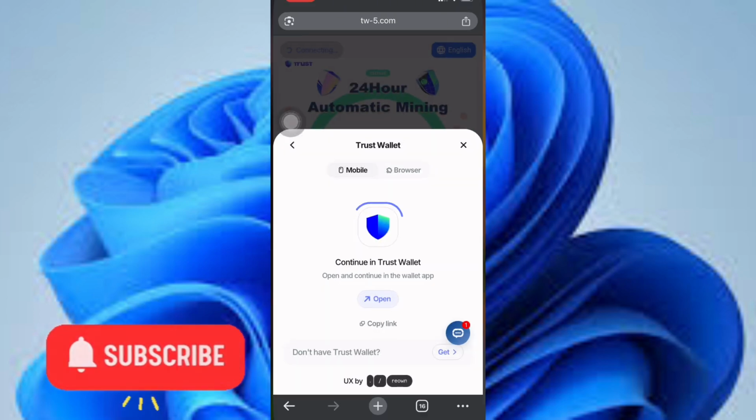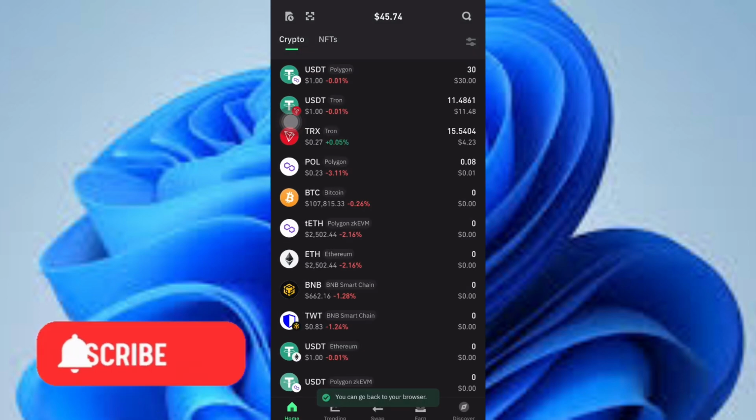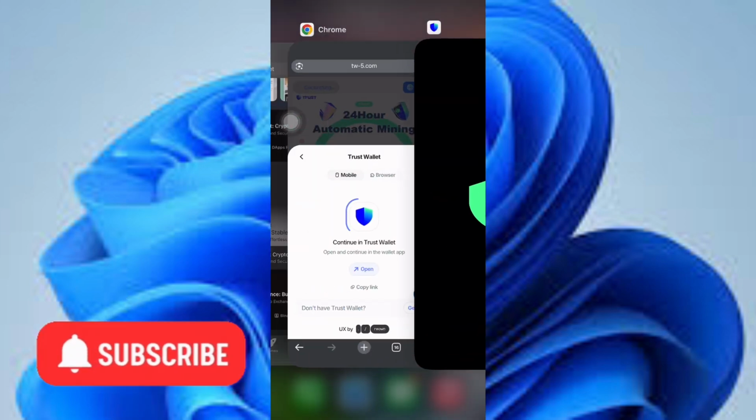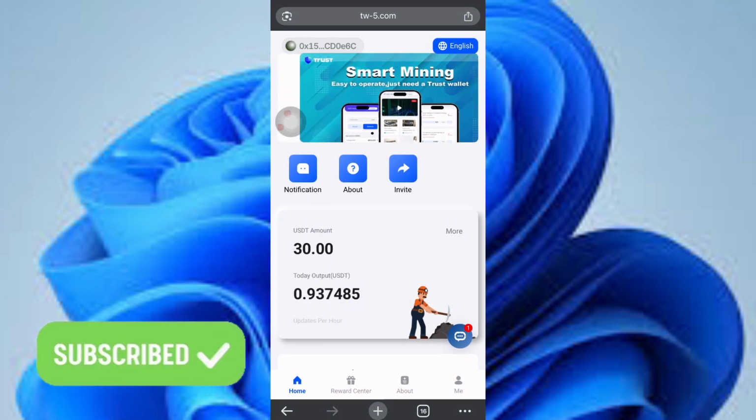So just click on allow and just input your password, and then it's going to tell you that Polygon, so you are using the USDT Polygon, wants to connect to your wallet. You simply need to allow this connection and just click on connect. Automatically it has been connected, meaning I'm actually going to mine free USDT each and every single day. But mind you that you have to have some little amount of tokens in your account.